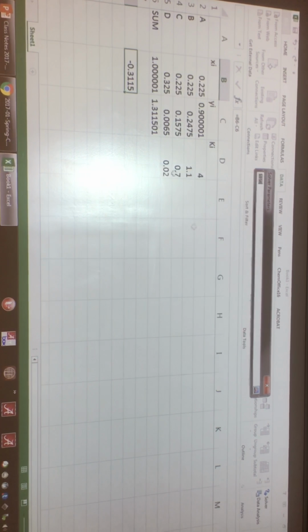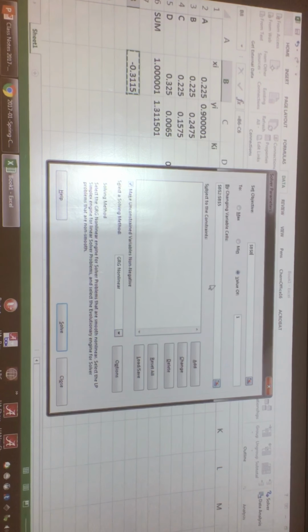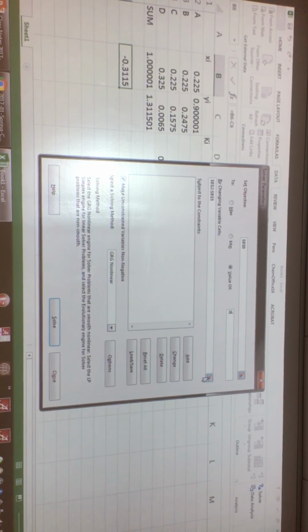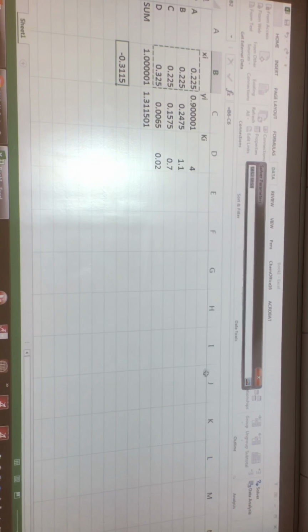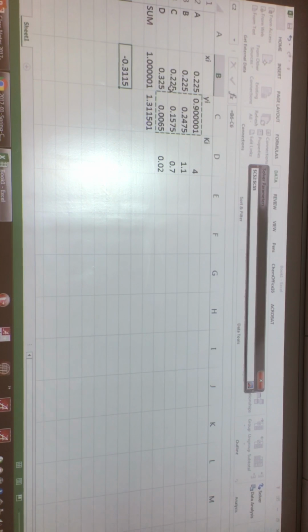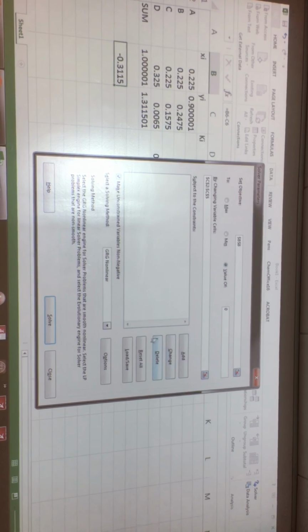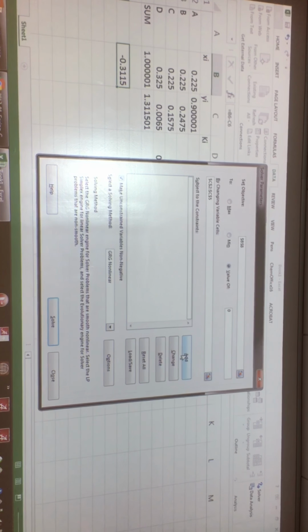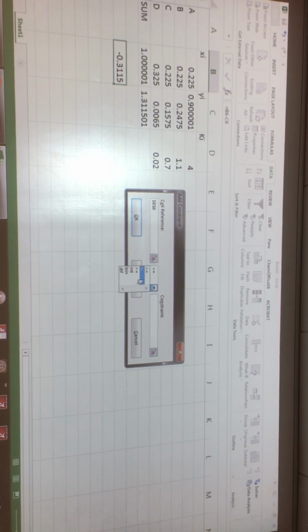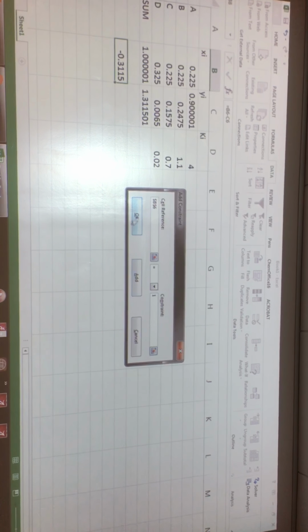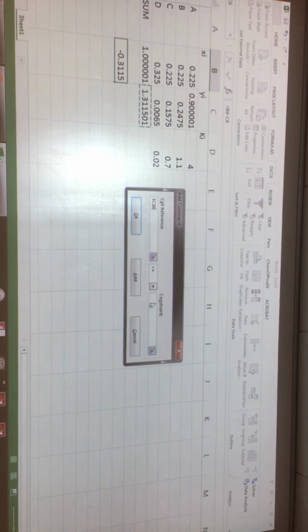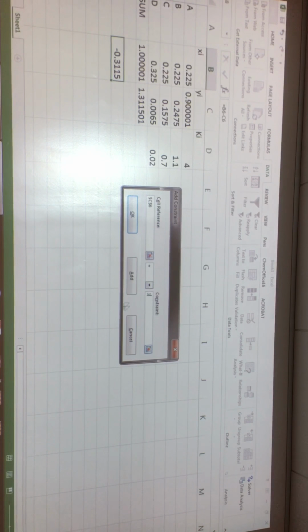Now we want to set the objective, this one, to 0 by changing the variable cells. And let's leave the x's as they are. Subject to the constraints, let's just add a constraint that this cell must be equal to 1. We may get in some trouble from that. Now let's add another constraint that this cell must also be equal to 1.